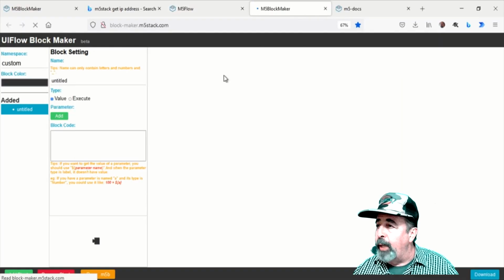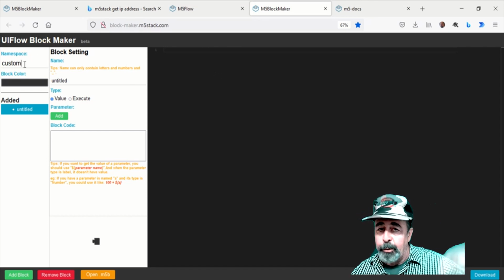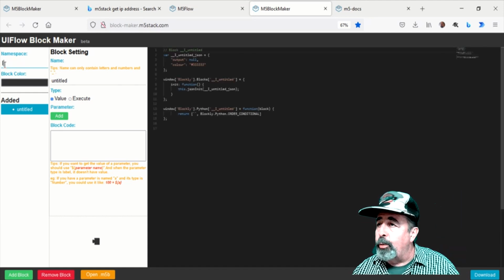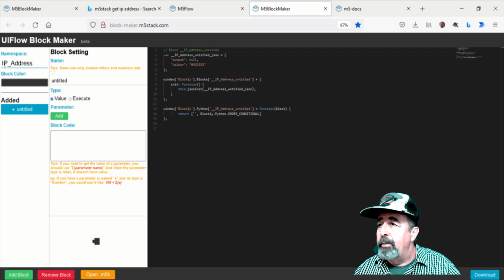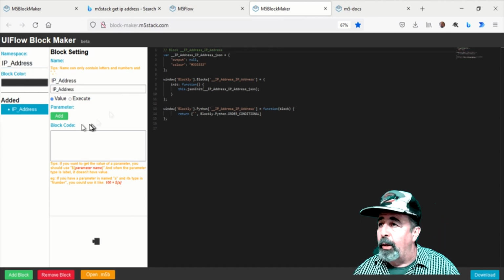So, we're going to create an M5B file using UIFlow Block Maker. Look for the links in the description below. First, you need to create a namespace. This is where the blocks will reside. Okay, so I'm going to call my namespace IP address. So, underneath custom blocks, there will be a section for IP address.